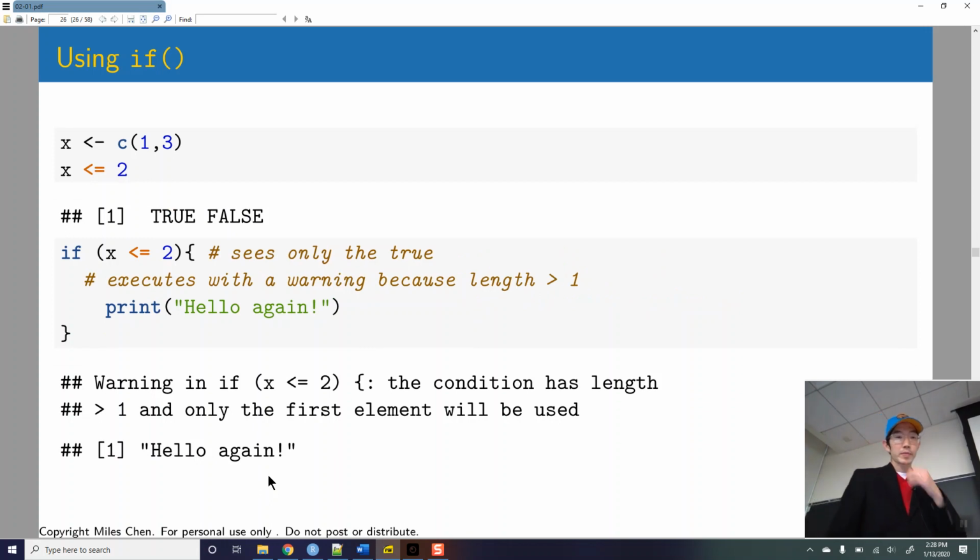Same idea here, except the first one is true. So it takes the first value, gives us a warning, and then it executes the code because the first value is true.